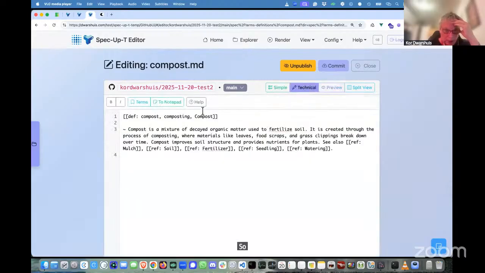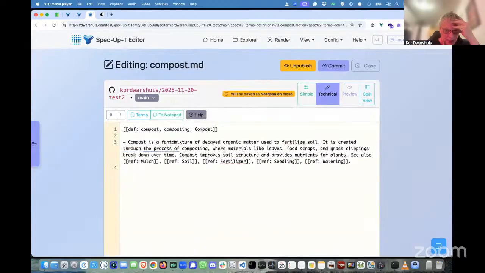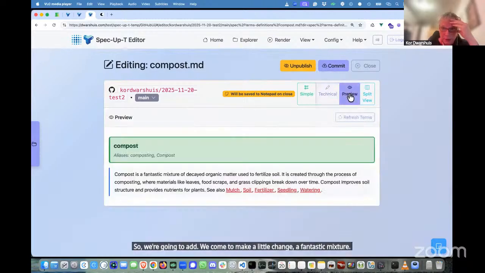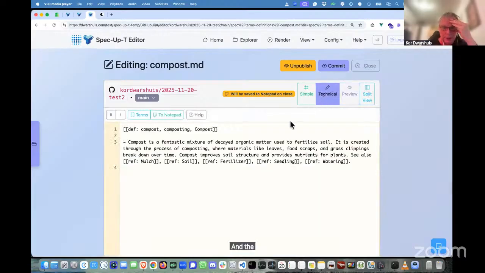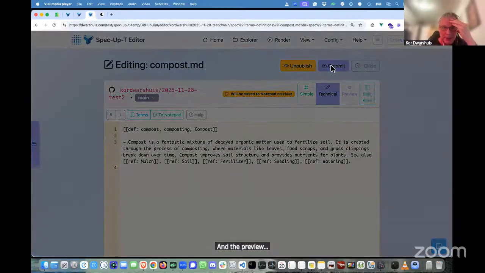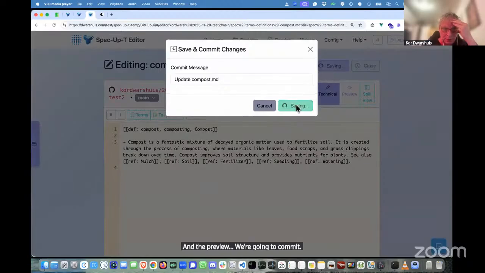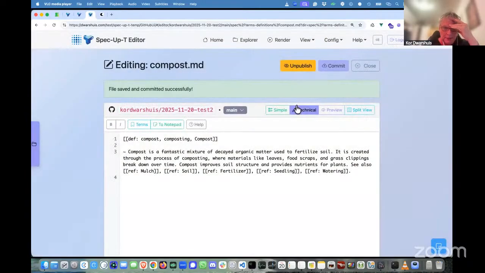So we're going to make a little change, a fantastic mixture. We're going to preview, and you see that the word is now in the preview. We're going to commit, which is saving.